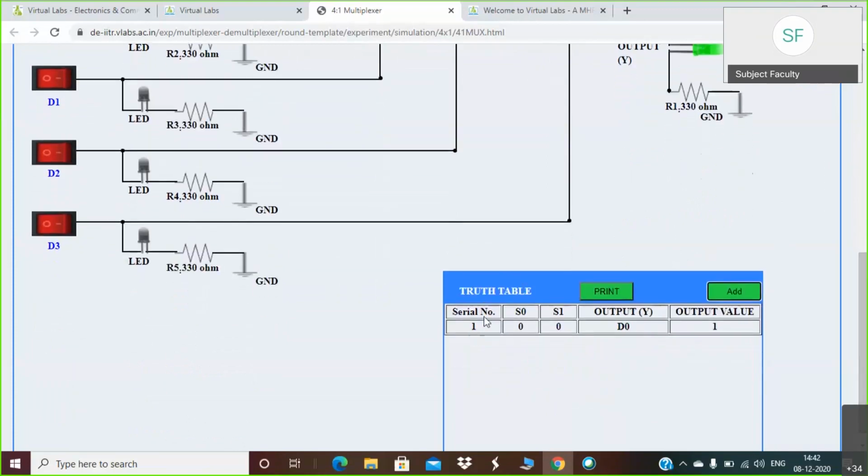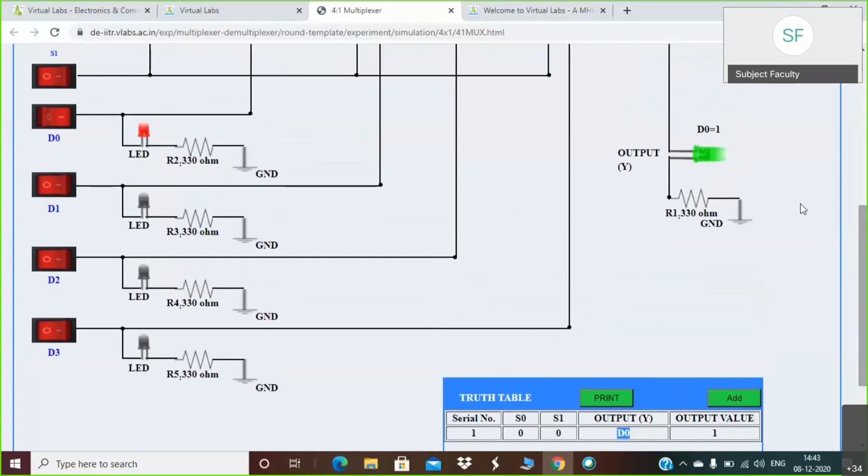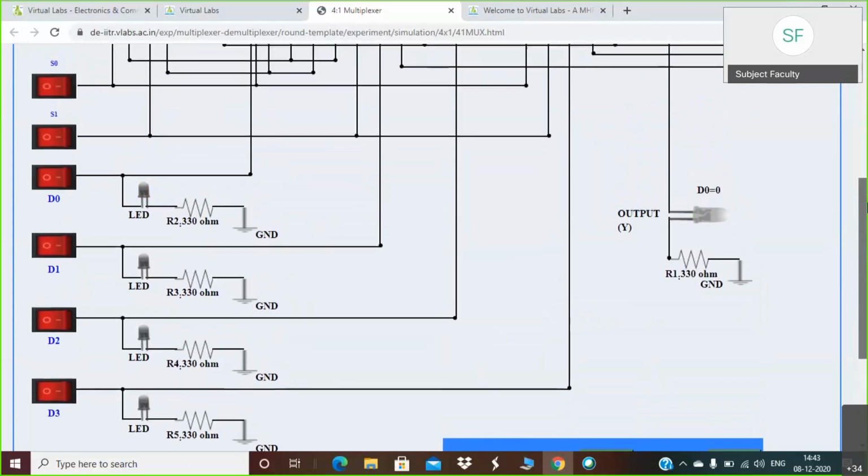Observe here, this is our first reading. Both S0 and S1 are 0, 0. For that, our output was D0. The D0 input was selected at the output, and hence the output value was 1. Similarly, if I keep D0 on 0, then again you can observe it is off. Now let's go to the next input.